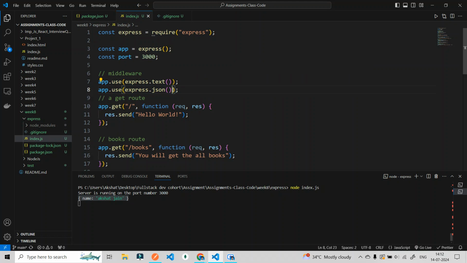Like, what if a request is coming and I want to authenticate that request? Whether the particular person who is asking for the data in the request is authenticated to get the data or not. So we are going to use some middleware that will authenticate that particular person. If he is authenticated, then we can send the data back.